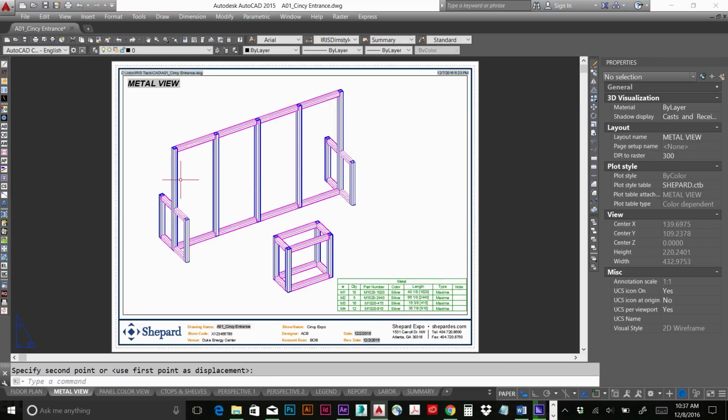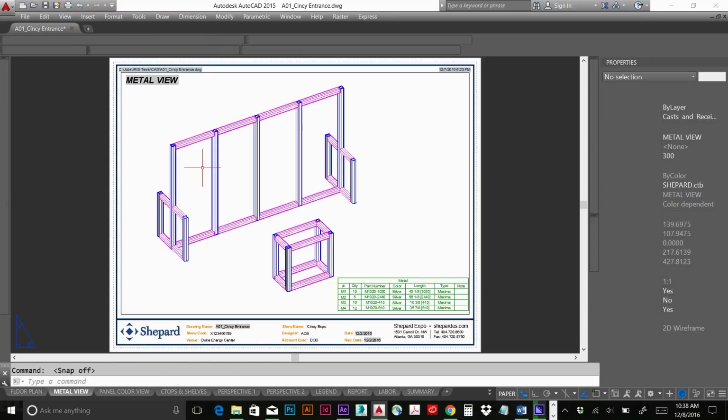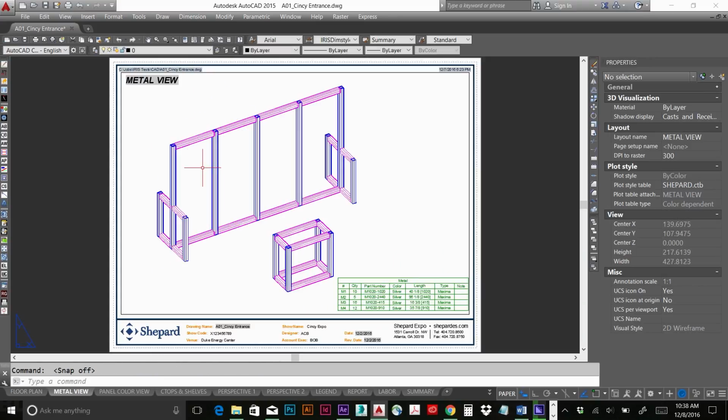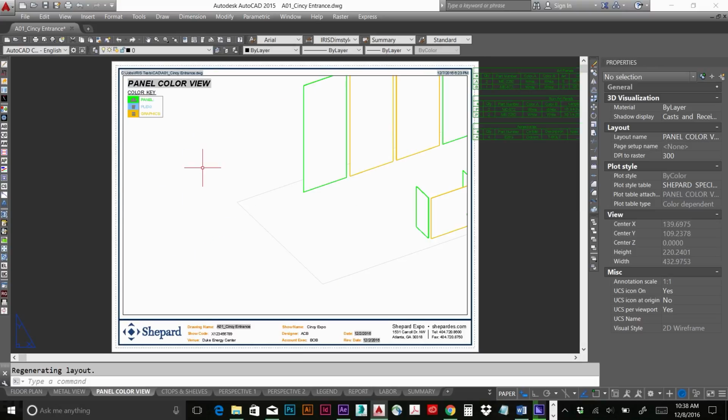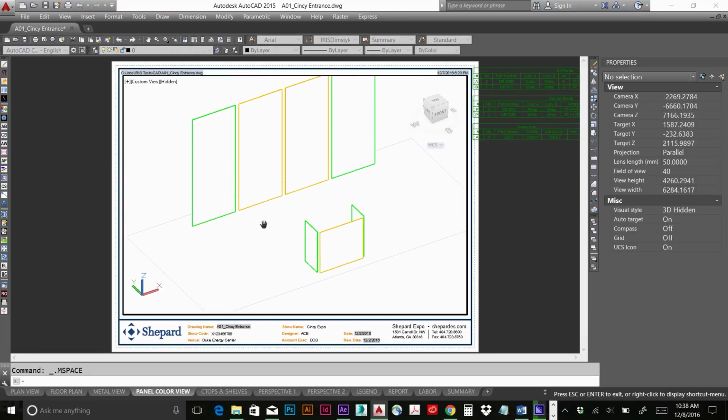And all of the metal pieces that are associated with this project are going to be in this report. And if I zoom in here, you'll be able to see that any of the parts that we had referenced in the last video are all in here too. I'll zoom back out. Since the metal view looks good, we're going to go ahead and move on to some of the other tabs. If we go into panel color view, we have something very similar.